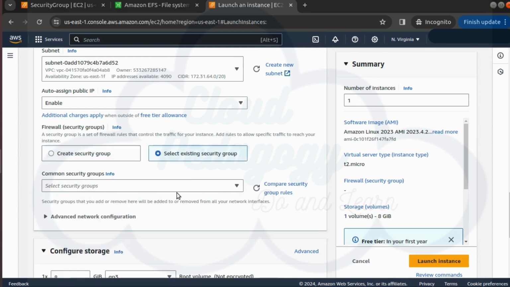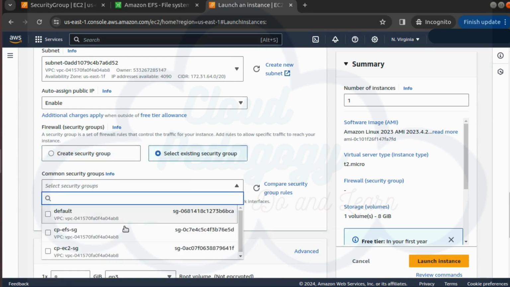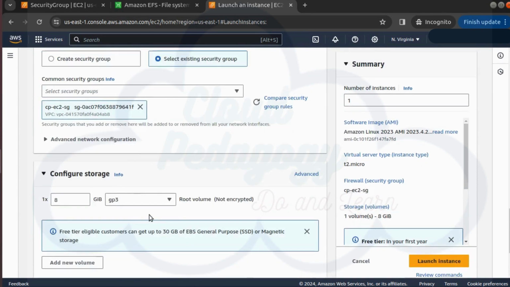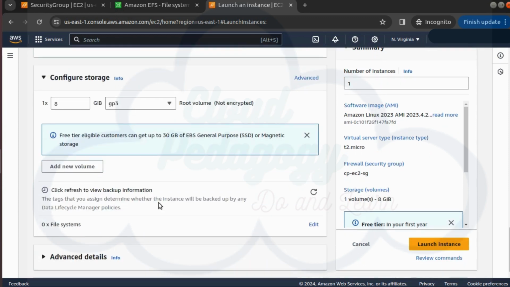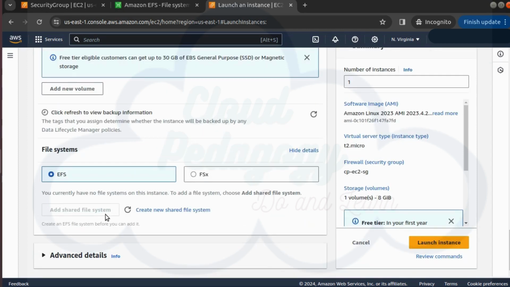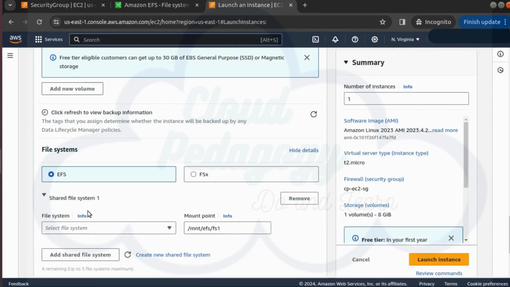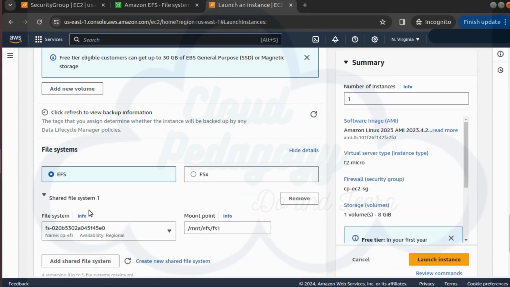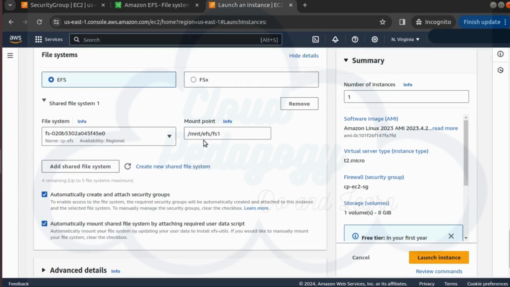For the security group, choose the existing security group and then choose the CP EC2 SG security group. Leave others as default. In Configure Storage, click Edit next to File Systems. For file systems, choose Add File System and select the file system which was created in Task 2. The path next to the file system ID is the location at which the file system will be mounted on the EC2 instance. You can customize this path, but for this tutorial, keep the default value.